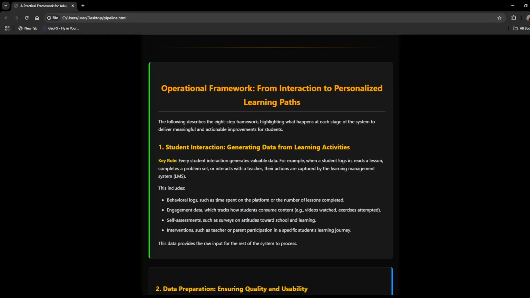Operational framework, from interaction to personalized learning paths. The following describes the 8-step framework, highlighting what happens at each stage of the system to deliver meaningful and actionable improvements for students. Number 1, student interaction, generating data from learning activities.